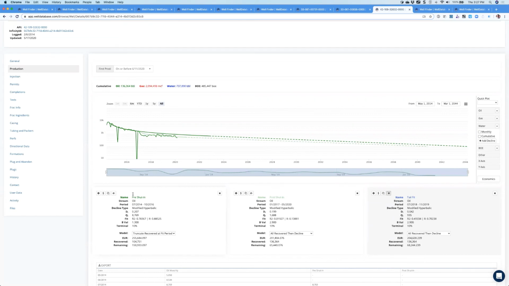One thing to note when we're doing shut-in declines is that when we select the period that is pre-shut-in, we want to truncate recovered at our fit period, because we don't want to take any of this other data into our EURs. We only want to take into account what was produced during our fit period and then use the decline afterwards. Whereas for the post-shut-in, we want to use the entire recovered well life and then only use the decline post the well life there.